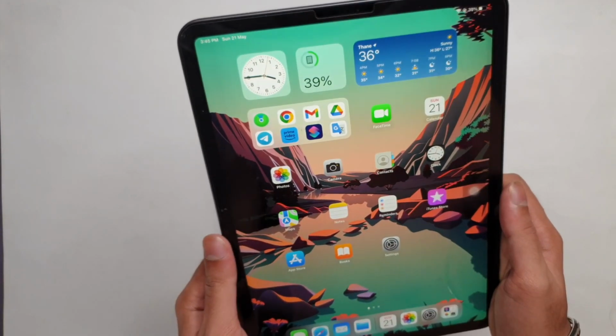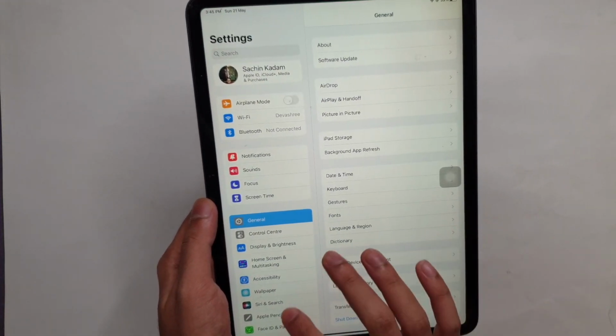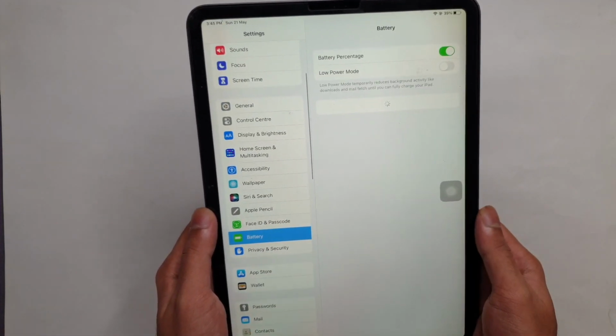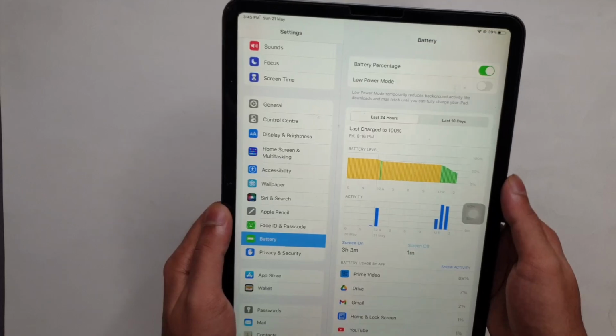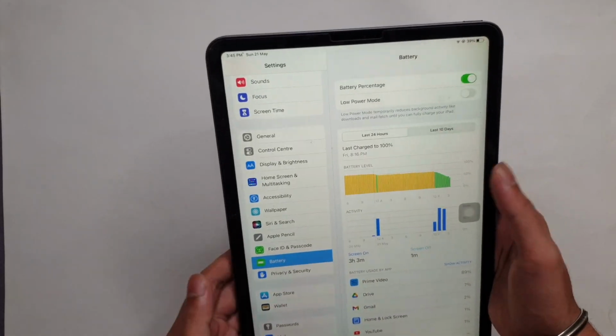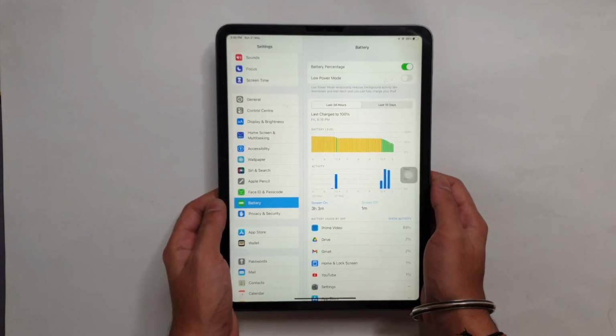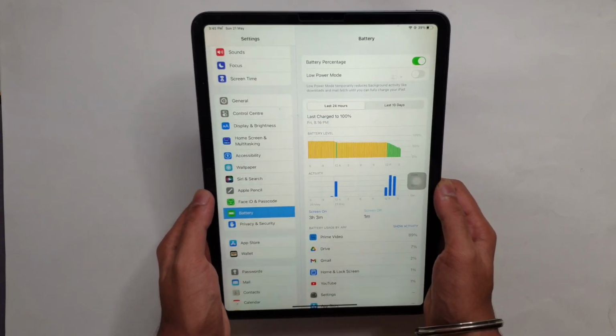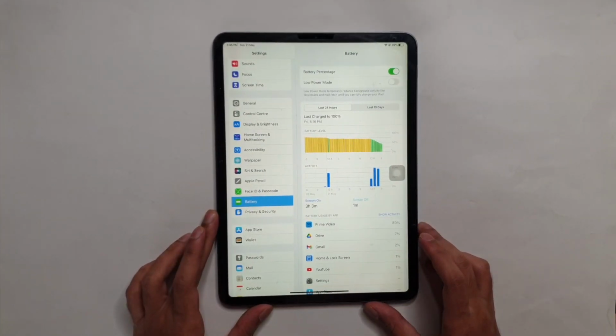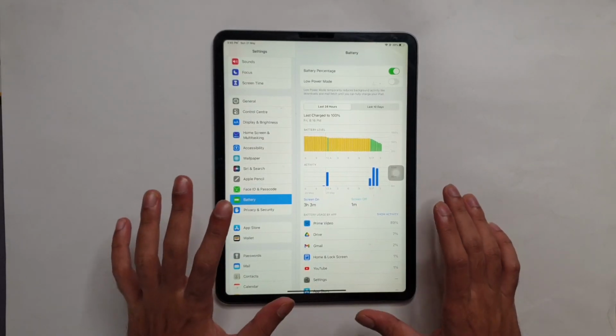So actually Apple doesn't provide any battery health statistics on its iPad. As you can see, there is no battery health toggle in the battery settings. Still, I will show you how we can check the battery health. For checking the battery health, we have two options.